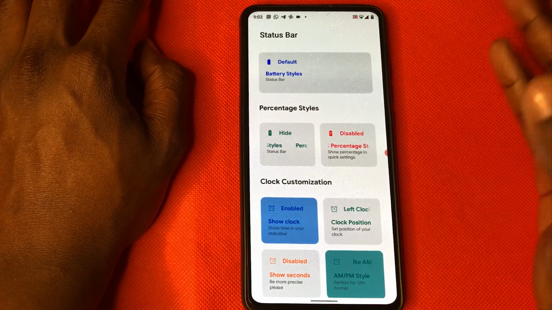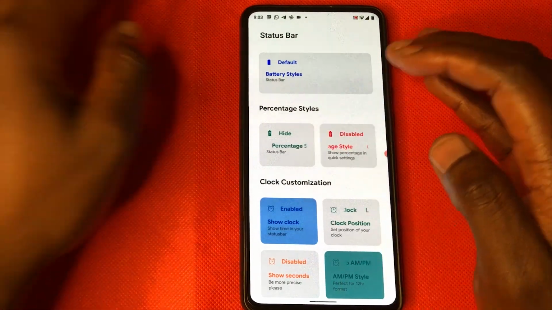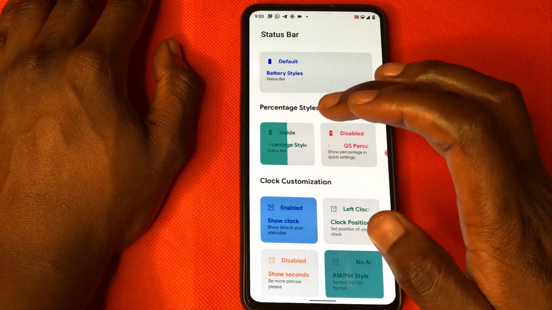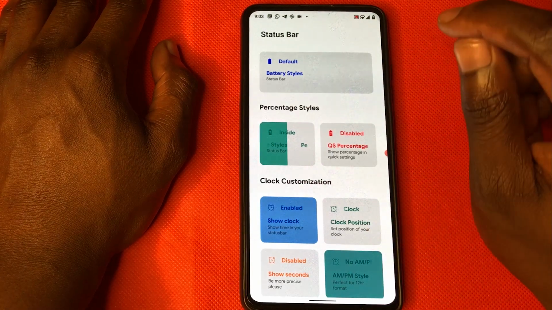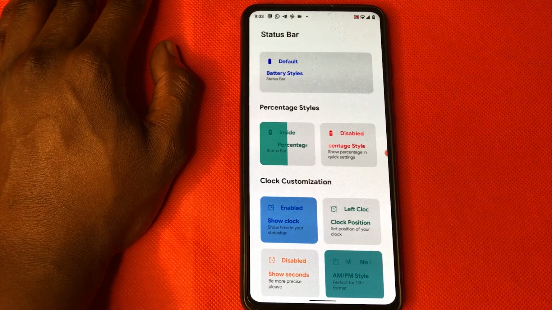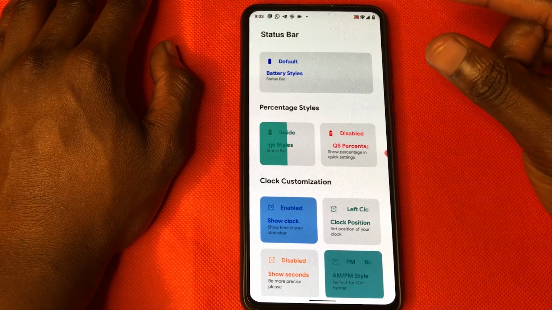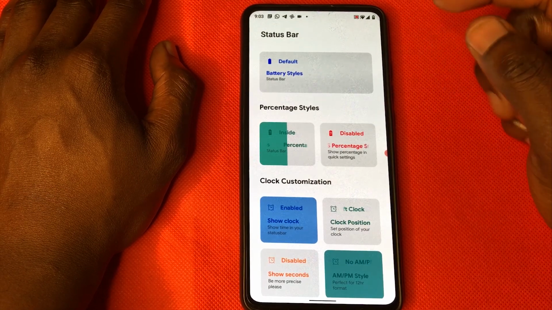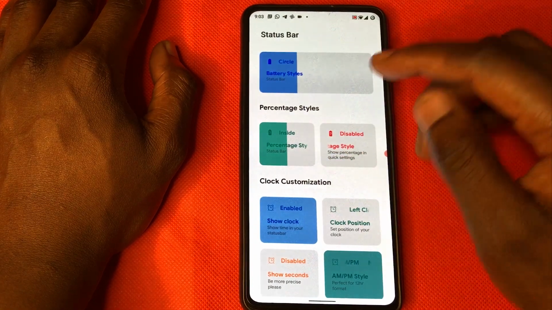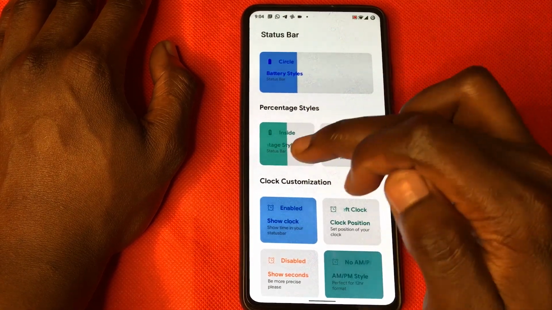Then we have the percentage style. So percentage by default is hide. You can change this to inside. If you say inside, it will be inside the icon, based on the icon that you choose. So right now it's the upright battery icon. So if I change it to circle, it will be a circle and percentage inside.